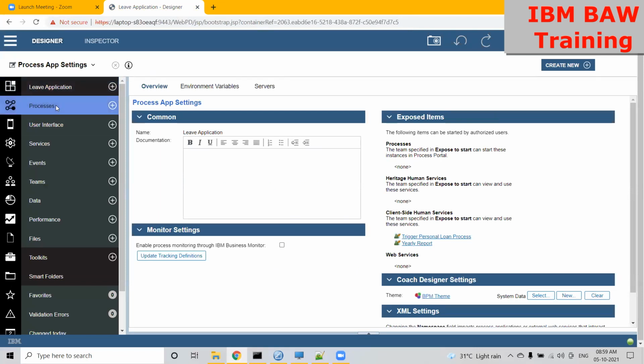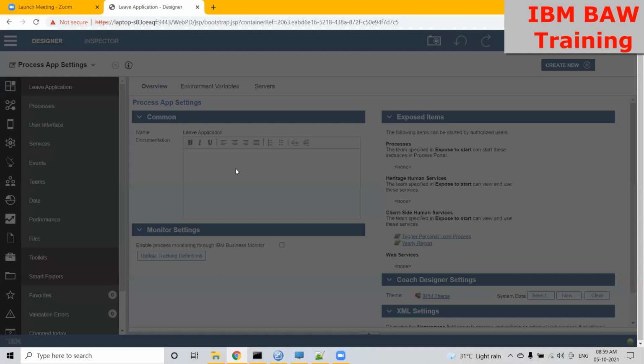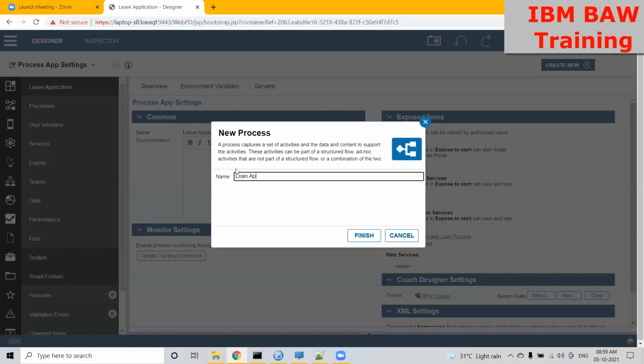Okay, so let's create the process. We'll first create the process, and then we'll go back to the startable service, right? We have to add a script which would trigger this process. So first we will create a process. I would give it the name loan application process. So I click on finish. This would create this process.